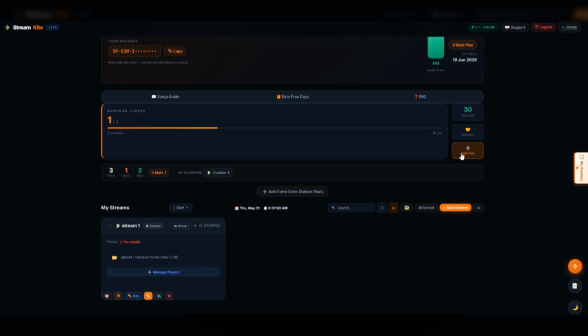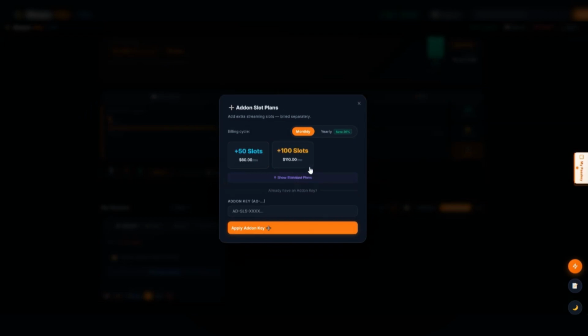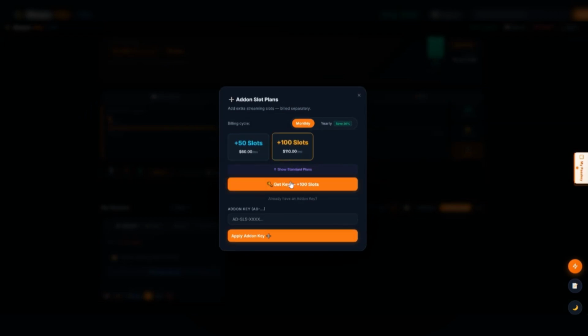Need more slots? You can add an add-on plan at any time from the plus Add Extra Slots button. Add-on plans stack on top of your main plan.